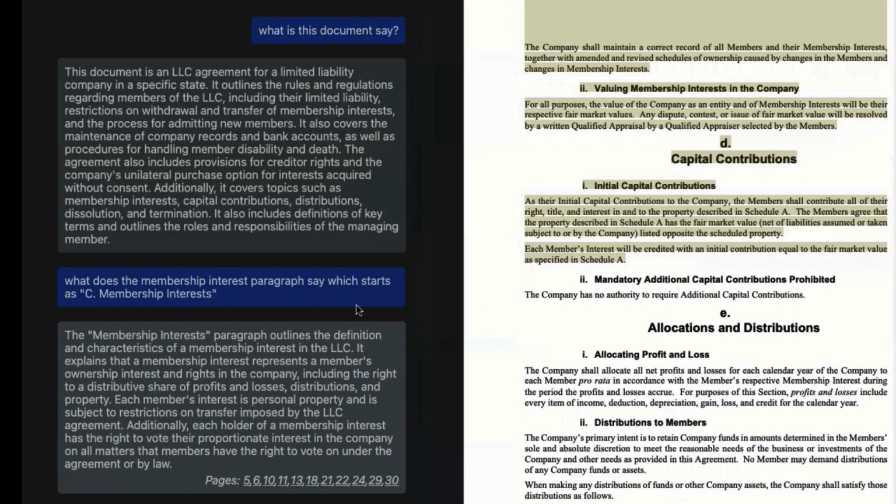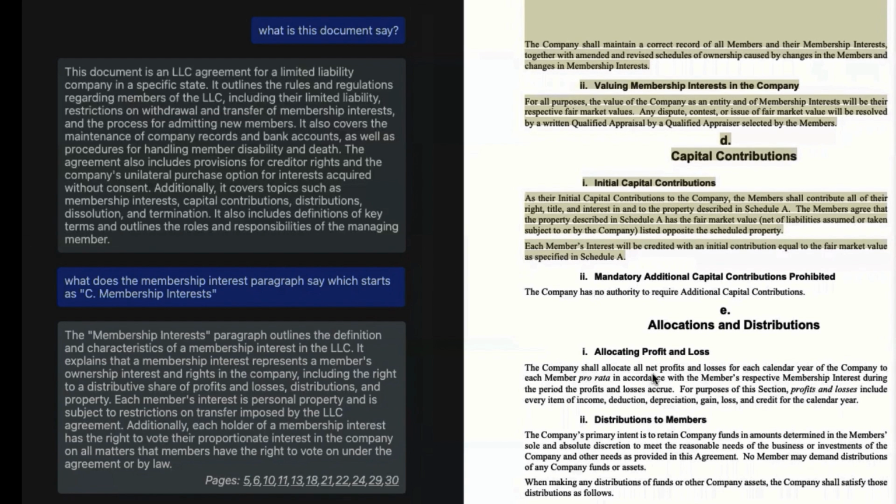And you can load up a large document and literally ask AI questions about the document, and you will get short summarized answers to decrease your work time.